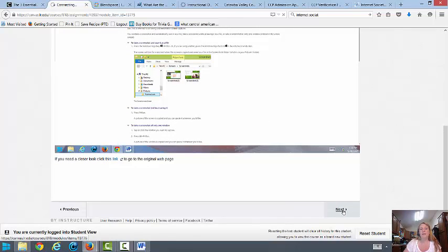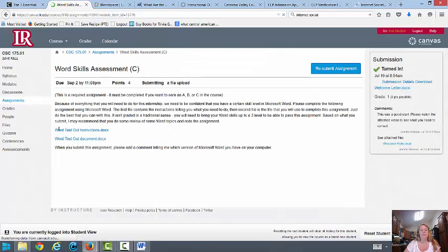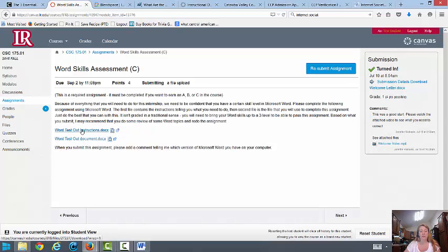The next assignment in this unit is the Word Skills Assessment. And for this assignment, you've got a set of instructions and you've got a document to start with. What I need you to do is follow these instructions using this document to create a Word document. If you don't know how to do something, that's okay. Do the best that you can, submit the assignment. If I see that you're struggling with some areas of Word, I have some tutorials that we can work through to bring you up to speed.